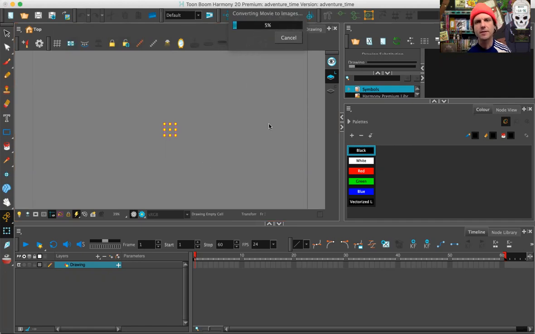You can see up here it says converting movie to images, right? So I'll let it do its thing. It's going to take a little while because what it's doing is breaking apart the movie file into 24 frames a second. So it takes a little bit, and you guys can do this right now if you want, or you can just watch and take notes, whichever is the best way for you to learn.